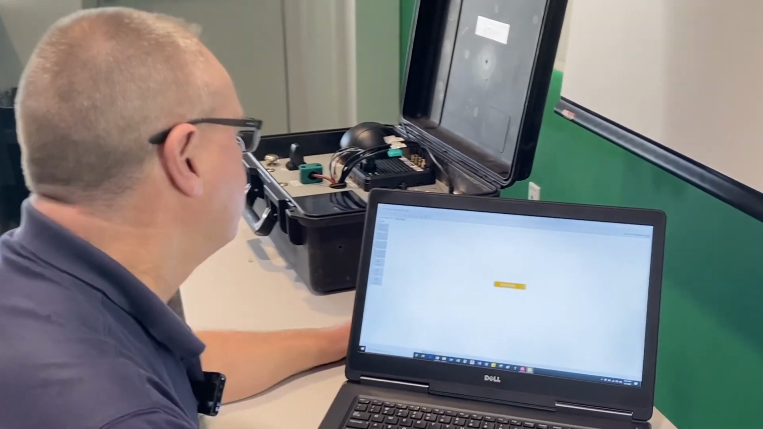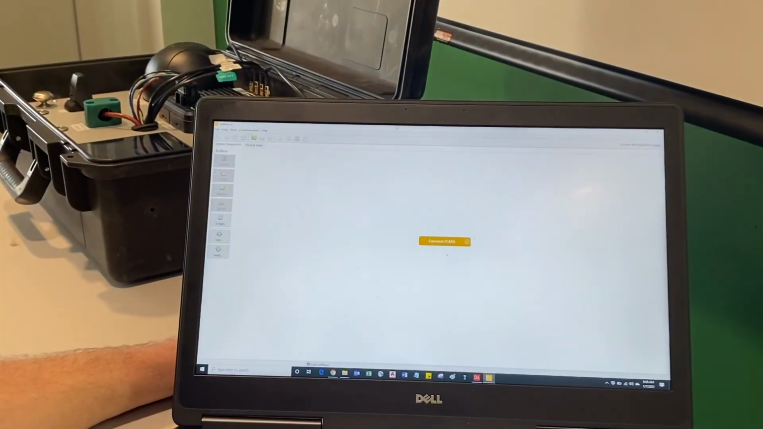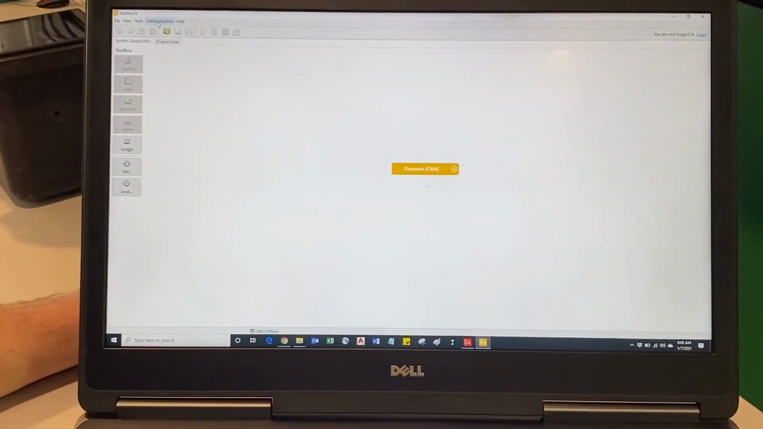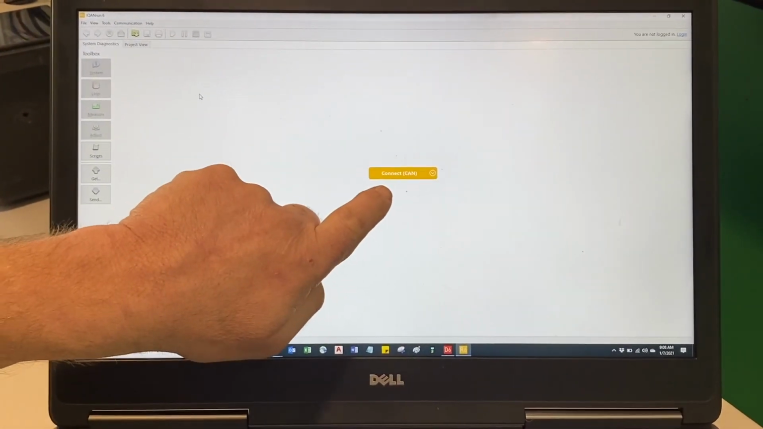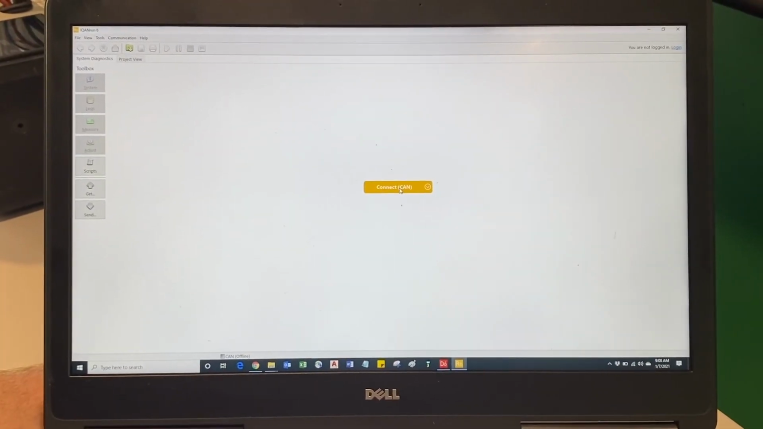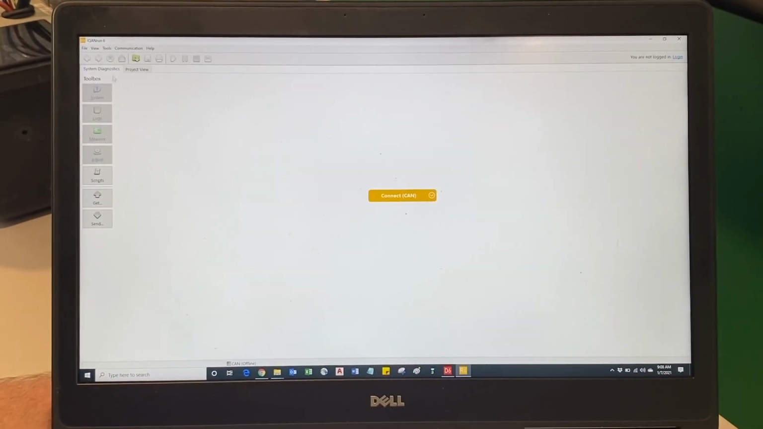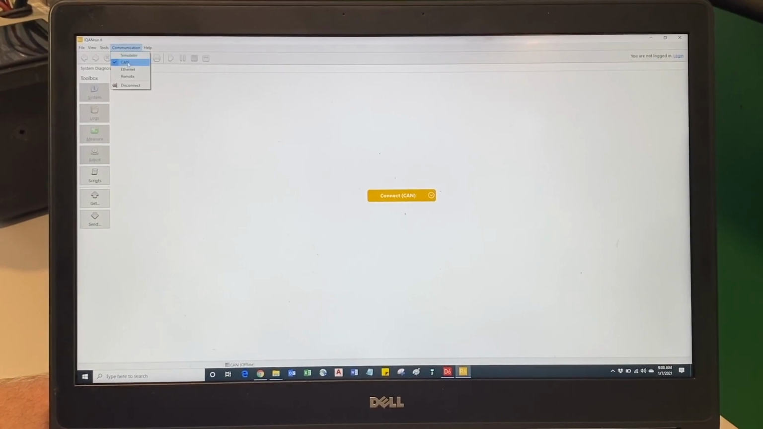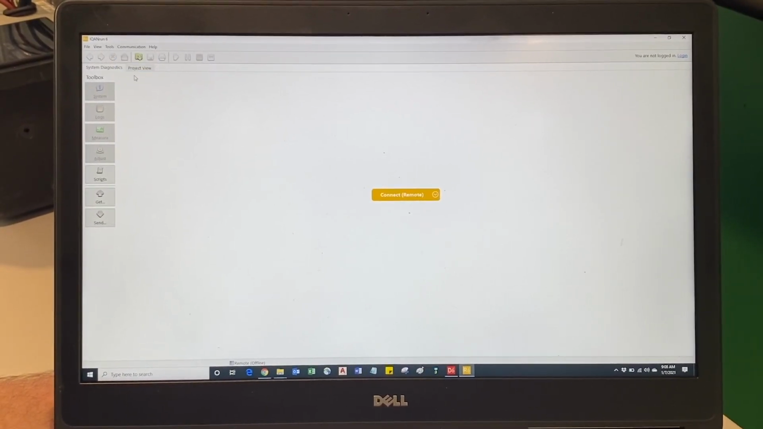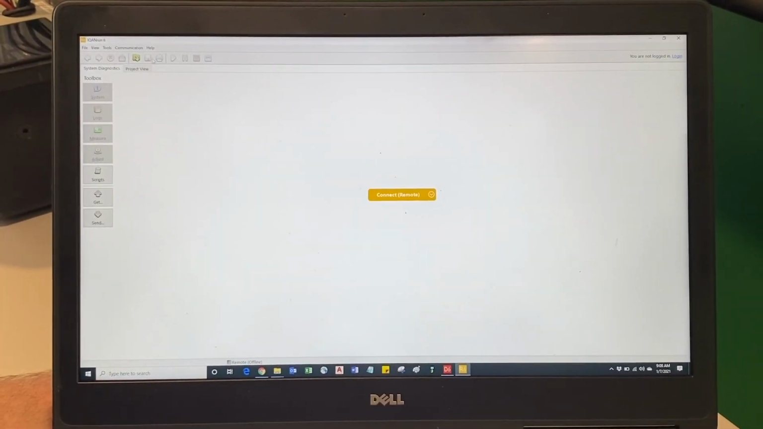So what I'm going to demonstrate now is the capability of connecting to a system through IQAN software using the IQAN Connect interface. So here we have IQAN Run 6 up and running. If you notice here, it says IQAN Connect CAN, which is my normal way of connecting to a machine if I was at the physical location. But in this case, I'm going to go to Communication. I'm going to go to Remote. And I'm going to find my device.